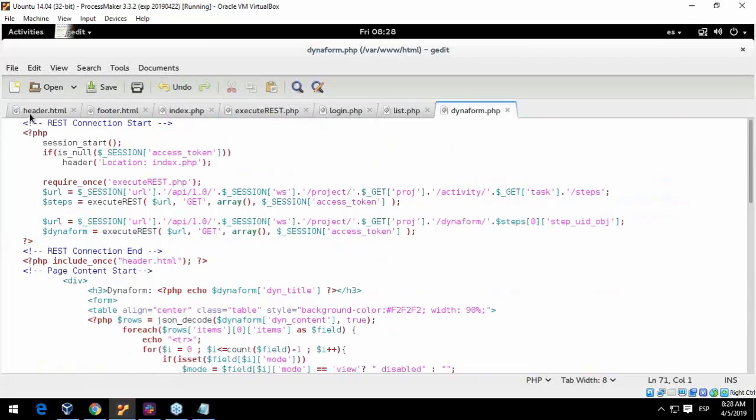REST connection. It says here in the comment, I'm constructing with this file a Dynaform. That's exactly what I want to do. I want to emphasize on that using this type of REST connection start. I'm going to make this PHP session start. And then in here, I'm going to ask if there is some access token. If there is no existence of an access token, what I need to do is to go back to the index. If not, I'm going to continue bringing back the execute rest PHP.